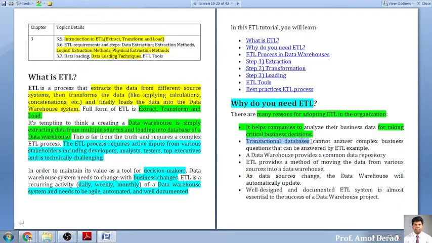ट्रांजेक्शन जो होता है टेबल, उसके ऊपर आप डिसीजन नहीं ले सकते, but whenever you want to have a decision, the complex business questions, the ETL tools will be helping us to get the output from the transaction databases. That is called the fact tables.